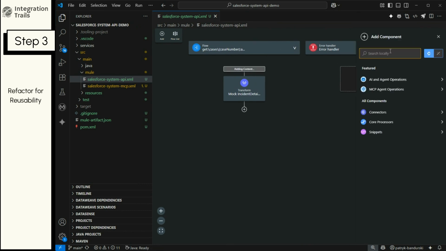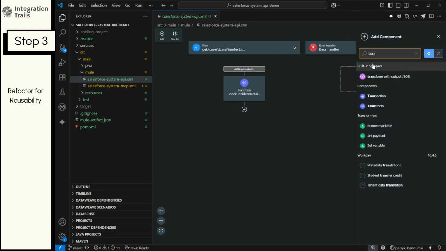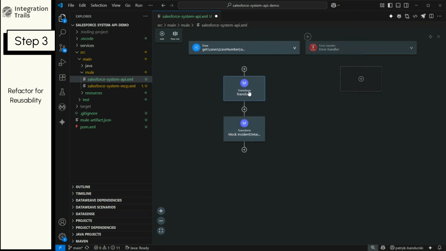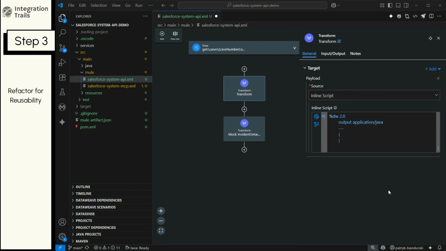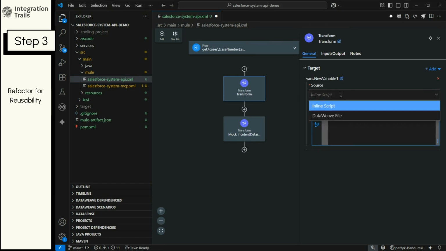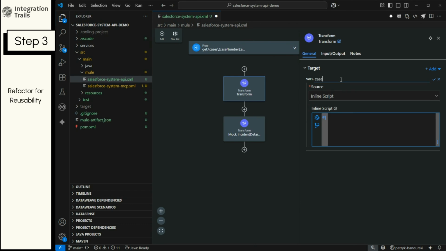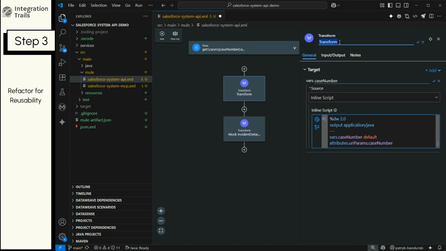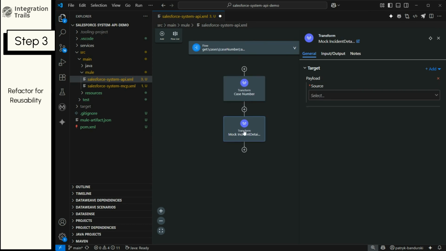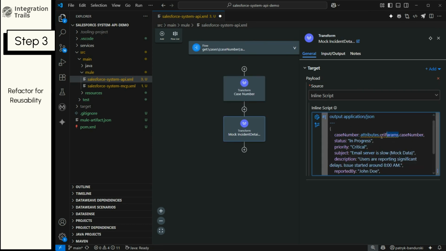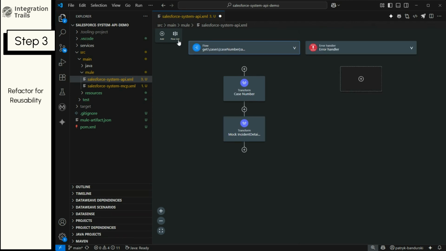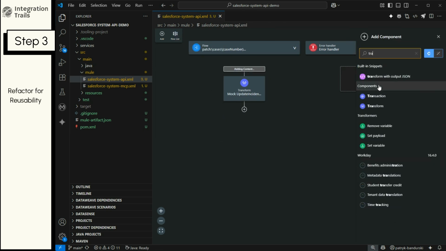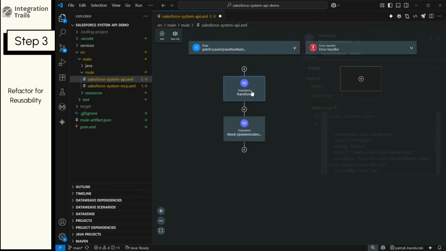Right at the beginning of this flow, I'll add a new transform message component and use it to set a variable called caseNumber. I have the DataWeave expression for this on my clipboard, and I'll paste it in. This expression intelligently checks for our new variable first, or falls back to the old URI params. Next, I'll update the mock response transform to use vars.caseNumber.